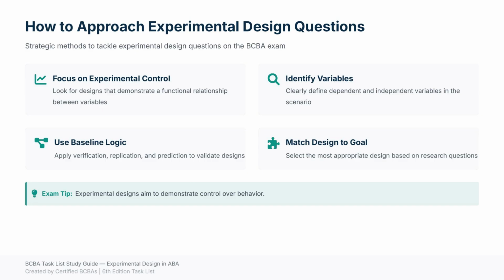Third, apply baseline logic. Behavior analysts rely on three key concepts: prediction, verification, and replication. These allow us to determine whether the intervention truly caused the observed behavior change. Finally, match the design to the goal of the study. Different research questions require different experimental designs. A useful exam reminder is that the purpose of experimental design in ABA is always to demonstrate control over behavior.